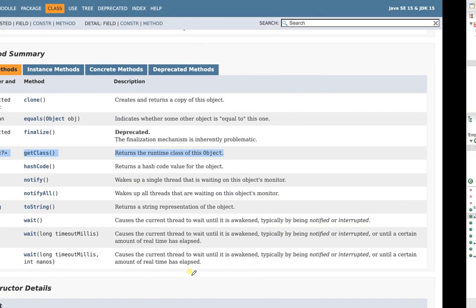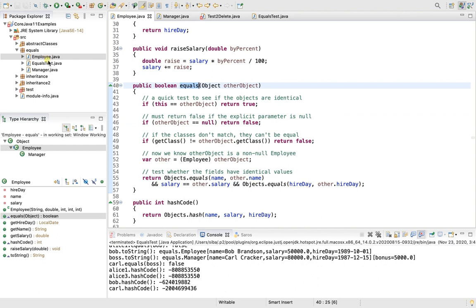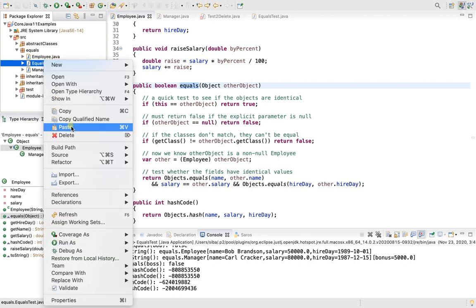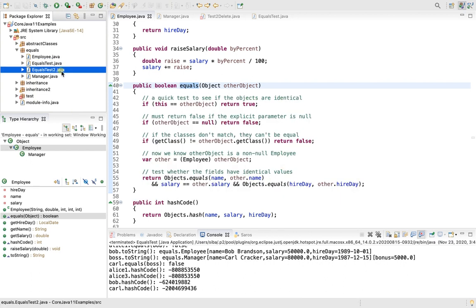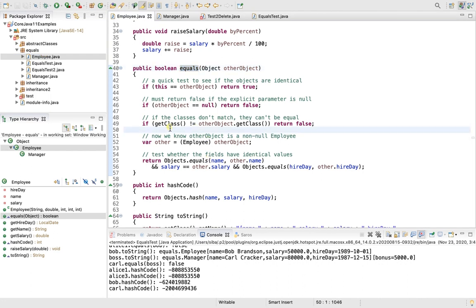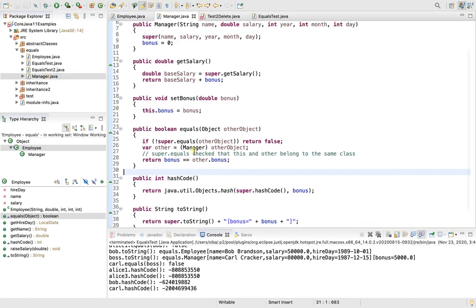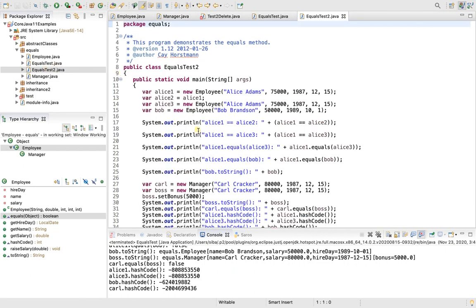Let us see some coding example. Here inside Employee, let me copy and paste this equals test to be equalsTest2 in order to change it. Okay, this is equals of Employee. It uses getClass. And this is Manager equals. It uses super.equals. And let's take equalsTest2, and suppose that we want to compare an employee with a manager.